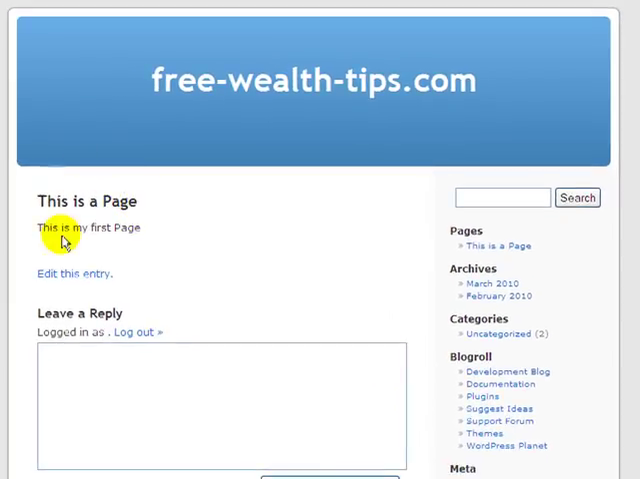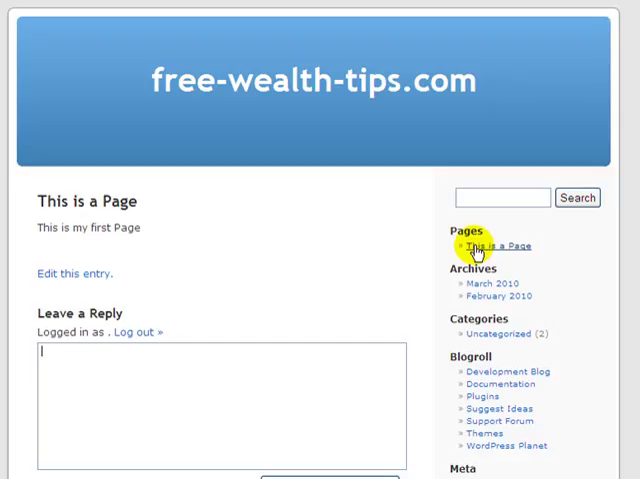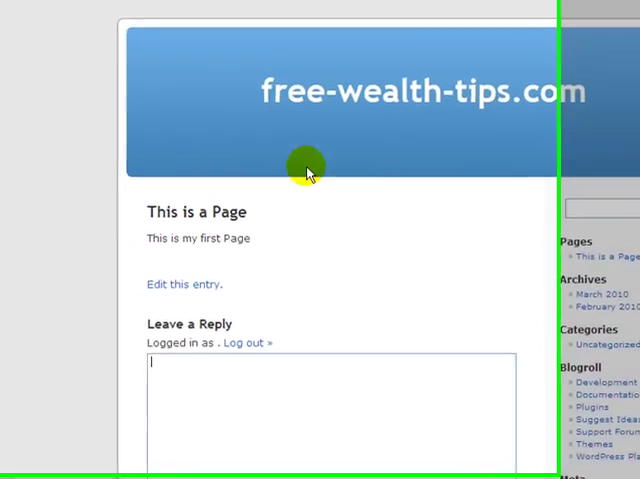And you'll see this is a page. I can edit here. Once again, people can leave a reply. You'll see on the side automatically under the Pages category, there is another link here. We've got archives, categories, and a blog roll. These are all default settings, so this is something you can play around with and you can tweak based on what your personal preferences are.